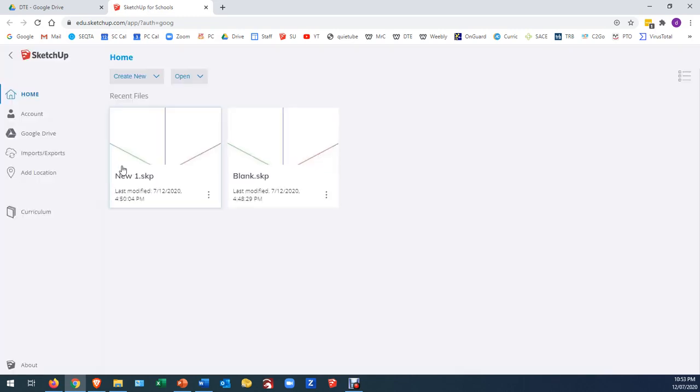Mine, I've actually logged in before. I've got some old files here which are not going to be there on yours. You may be asked to log in. If you do, then log in using Google in exactly the same way. You'll come up with a home page here. Yours might look a little bit different the first time you get here, and it might give you an option to take a tour. Go ahead and take the tour if you like, but the tour video is slightly different to the current version of SketchUp online.